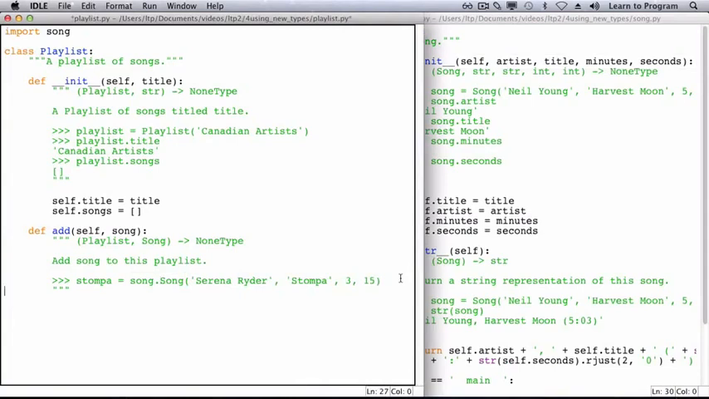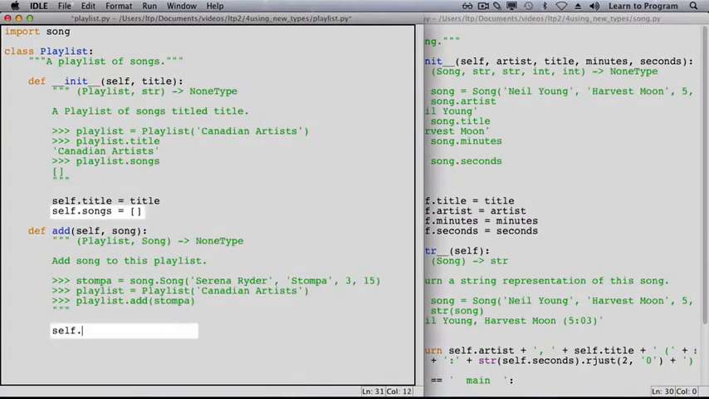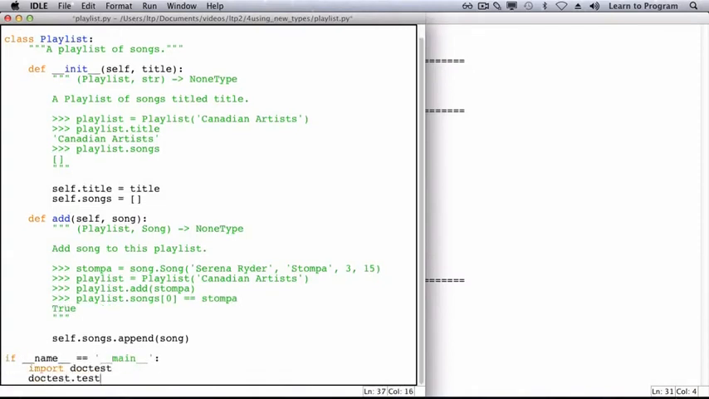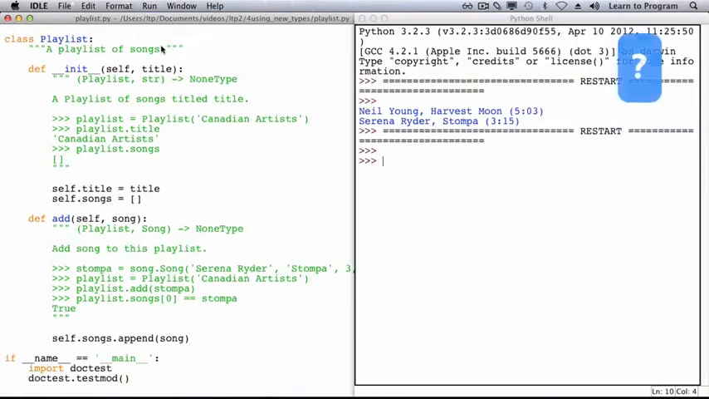Now we've got the song, and we're going to add it to this playlist using this new method. Song's instance variable is a list, so we'll use the append method to append the song to the list. Finishing off the example in the docstring, we expect the first song in the Canadian Artists playlist to be Stompa. Before writing any more code, let's take a moment to run the doc tests. No news means that the tests have passed.